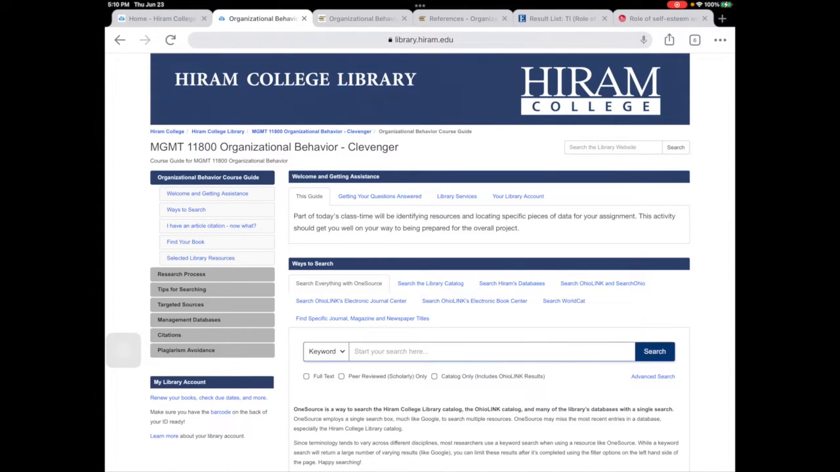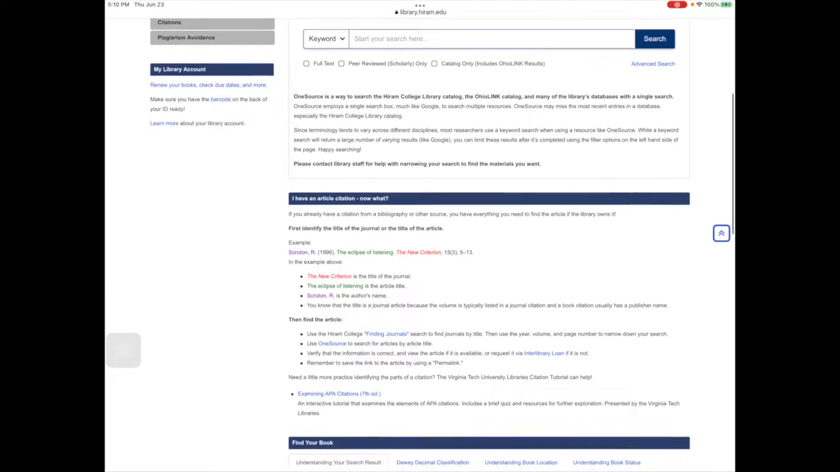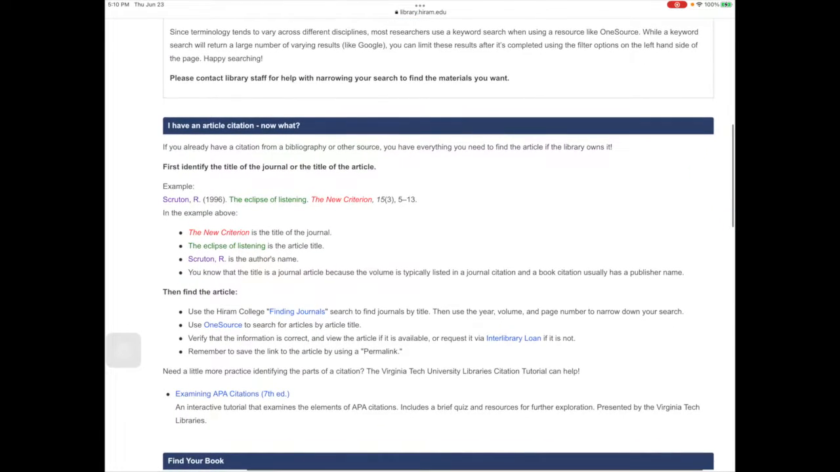When you're on your course guide page, I've provided you with some information. I have an article citation. Now what? The most important thing is to understand the parts of the citation. Who is the author, which you can see here in purple. What is the title of the article, which you can see in green. And what is the title of the journal? In that example, you have it highlighted below.